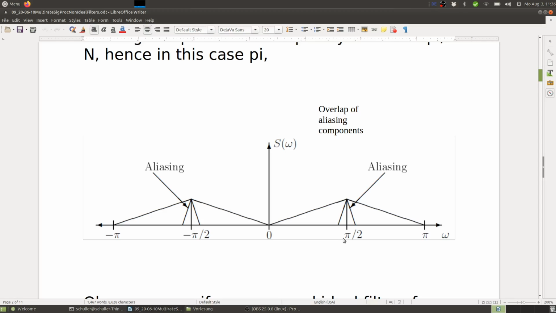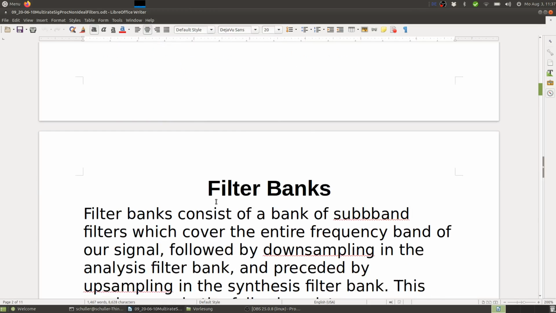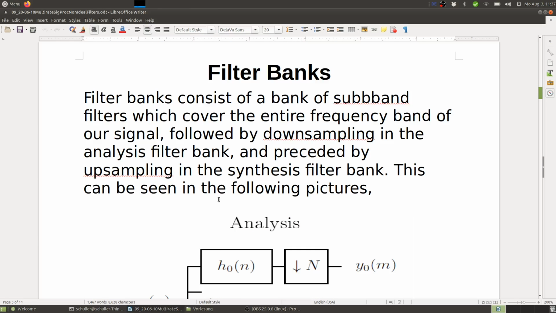If you just have this high pass, then this part of our spectrum would be destroyed. We cannot recover it. But in filter banks, we also have the low pass, the low frequency region. Since this low frequency region also contains the frequency which is aliased here, we have the hope that we can recover it using a filter bank. Observe, even if we used ideal filters for the synthesis of the high pass part, we would still have the overlapped alias component and hence no perfect reconstruction. And this leads us to filter banks.